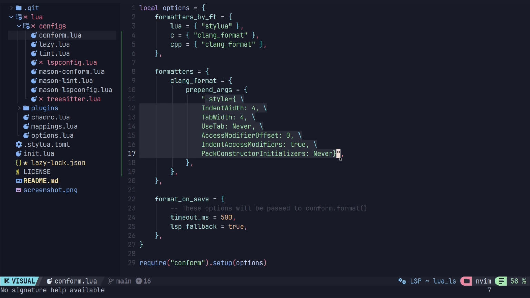This is one long string. This string is being added to the arguments that are being passed into clang format, okay? And we find all these arguments on the page that we were just at. So we have indent width equals 4. So I want to indent everything as 4, not 2. Tab width is 4. Use tabs, never, because I want it to be spaces.